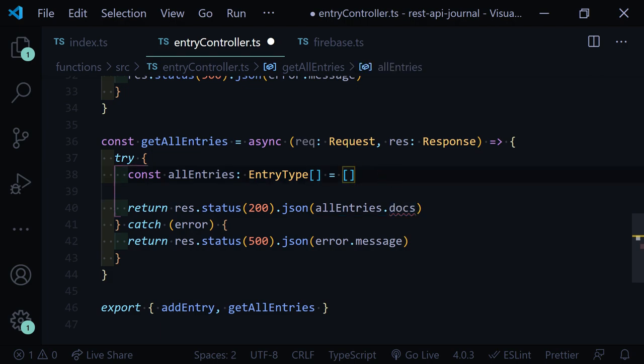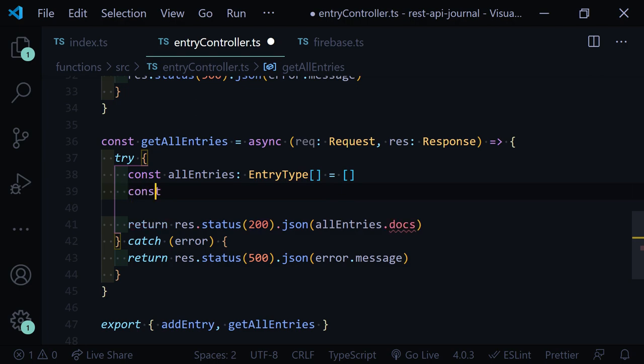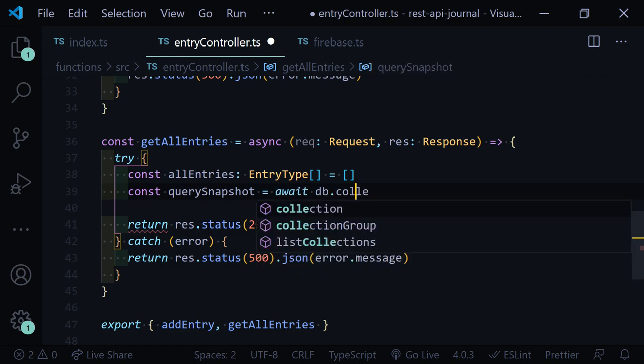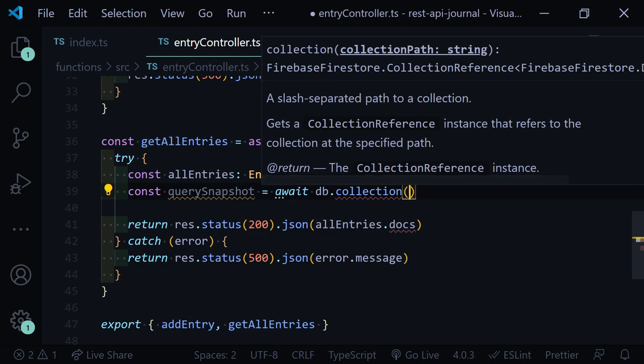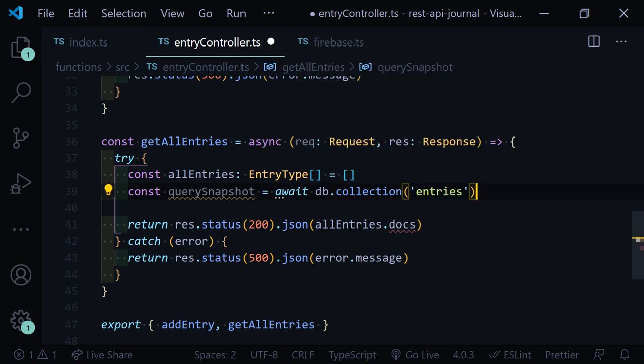So we're going to use a query snapshot. Query snapshot just contains our Firebase documents. So query snapshot, that's what we'll name this particular variable, and that's what we had before. Await db.collection, just what we had before. It's a query snapshot, so that's what Firestore calls it. .get, and that's a query snapshot.